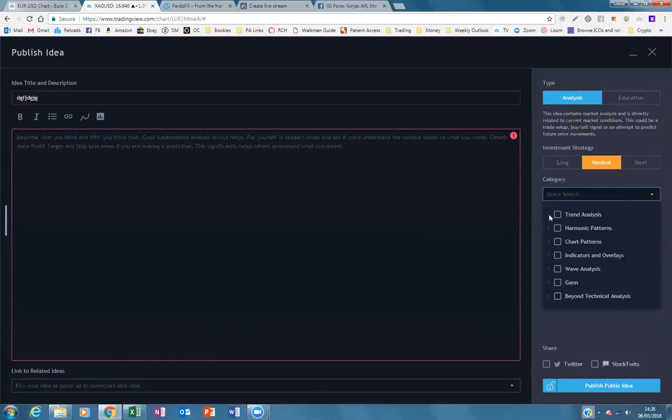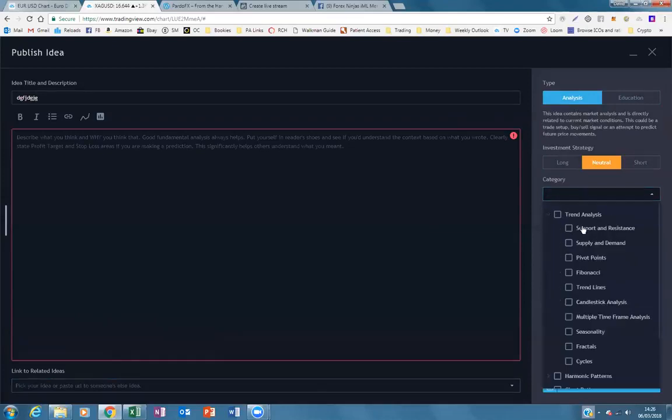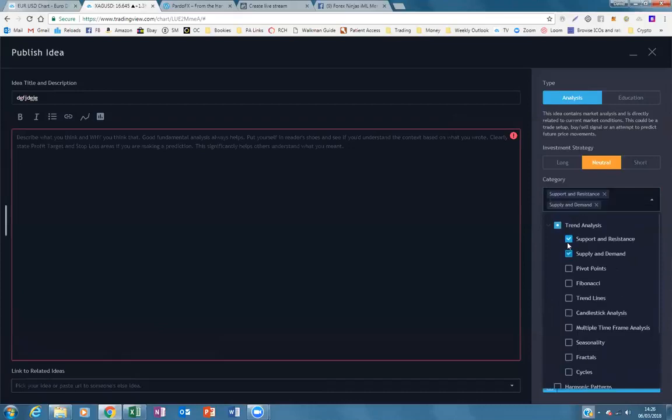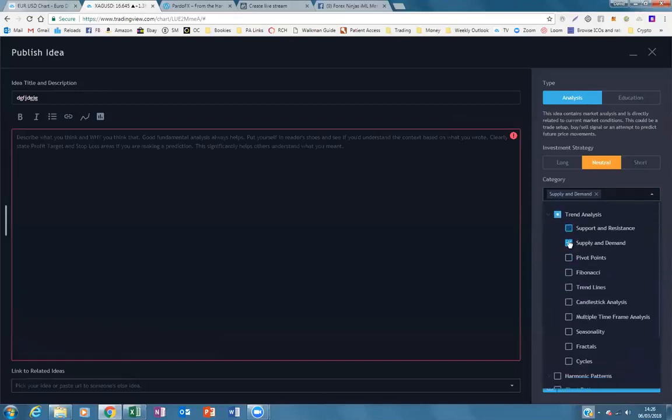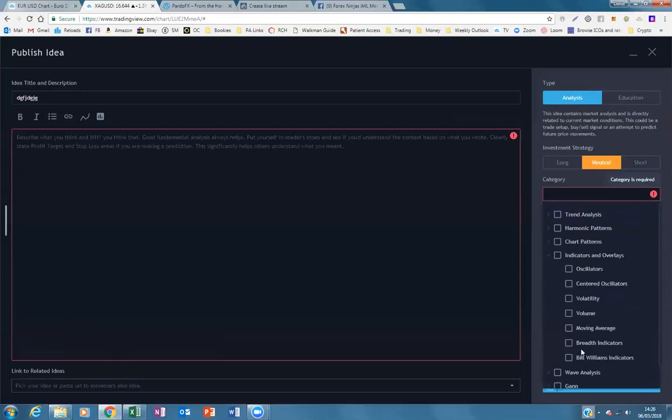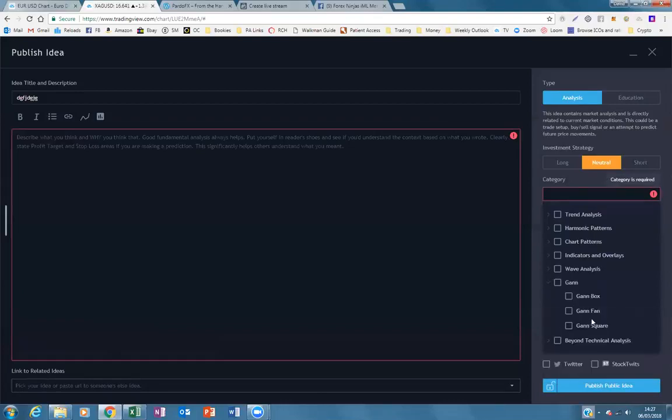Okay, so if you just press the little arrows, it'll bring up many different ways you can tag this chart. So mine usually around support resistance, supply and demand, Fibonacci, trend lines. You can only select 3, okay? Harmonic patterns, okay? Chart patterns, indicators and overlays, include the moving averages in there, volumes in there. Wave analysis, Elliott waves in there. Gann, whatever. And then we come to fundamental analysis, which is news and stuff.